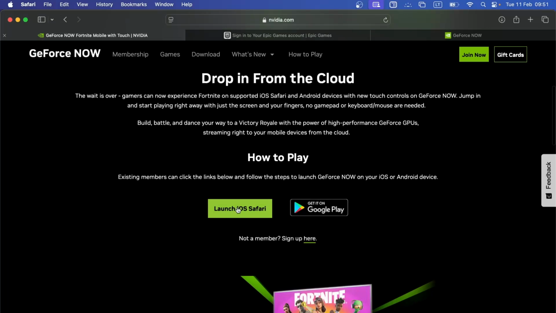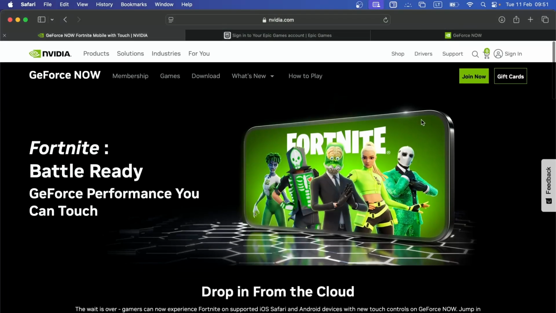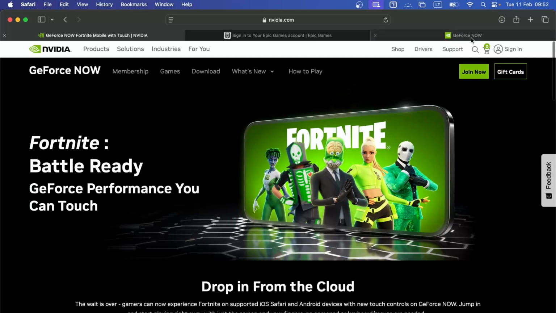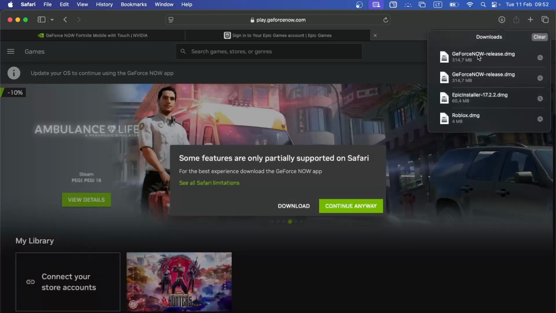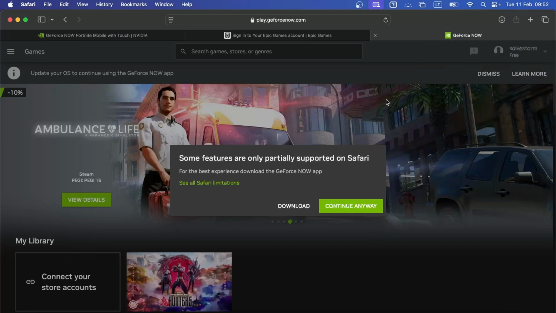And then you can click launch on iOS or just join now, whatever, and you will be redirected to this page where you need to click download. After you click download, you want to double click on GeForce Now and you want to go ahead and sign in there, basically install it.